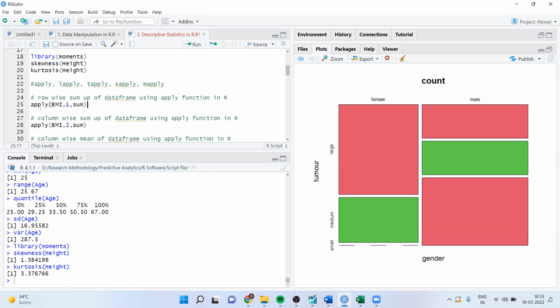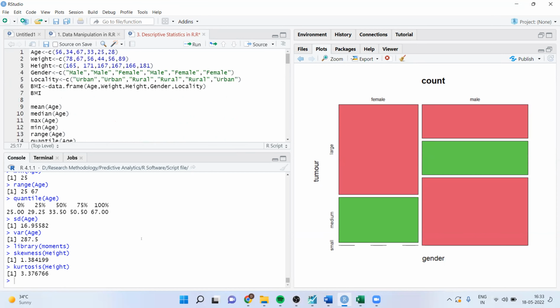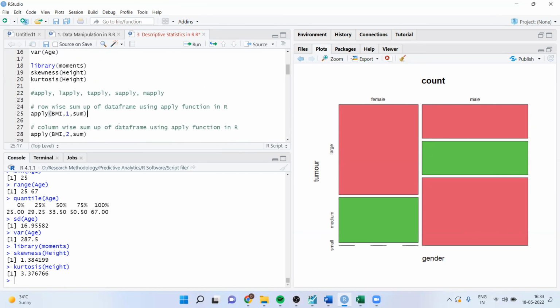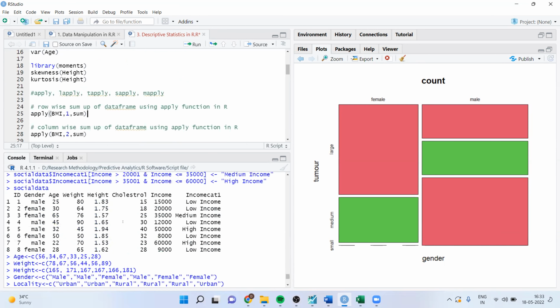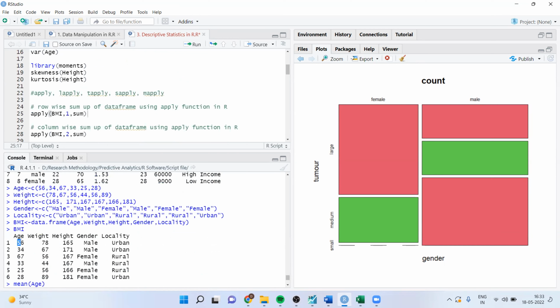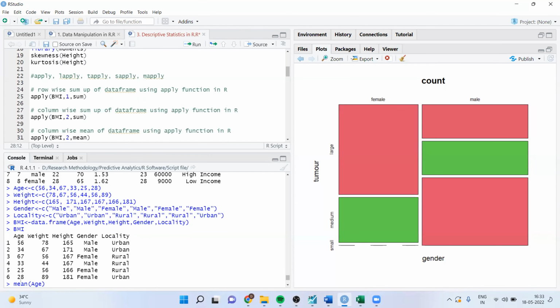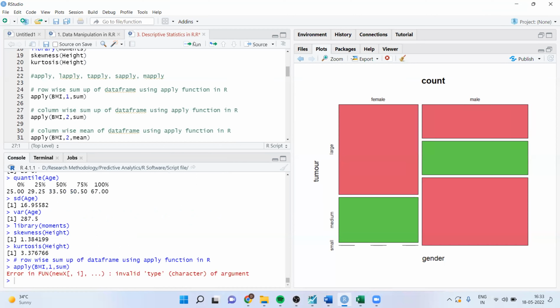First of all, when I say apply on BMI with 1, whatever statistics are generated will be generated row wise. The summation will be done row wise, like this: 56 plus 78 plus 165. And when I write 2, it will do it column wise.